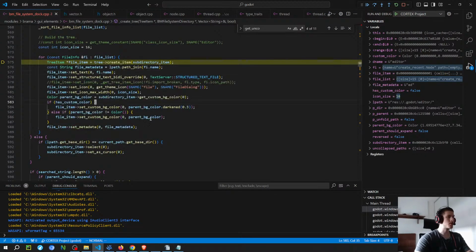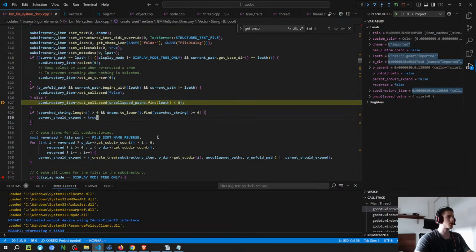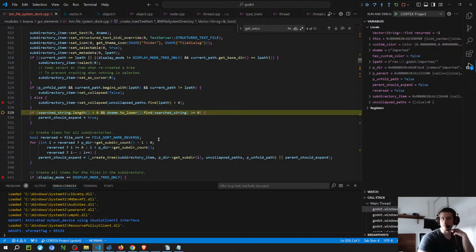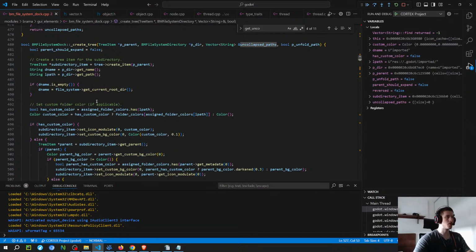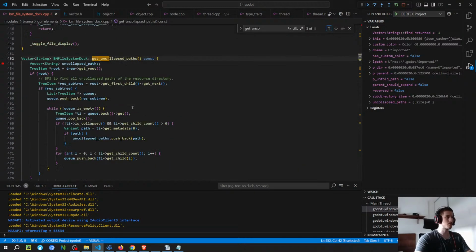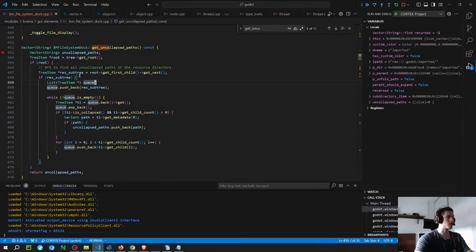Just removing all the breakpoints because now I already understand how the class works. So the main thing that I don't know very well yet is the get uncollapsed paths function. So this function that creates the tree is gonna be called from certain parts, with update tree getting called with get uncollapsed paths passed as an argument. So get uncollapsed paths is the function that is going to see which of the folders are uncollapsed. But this part's kind of weird.